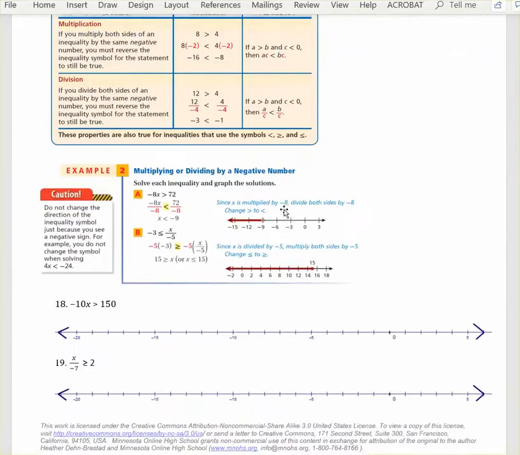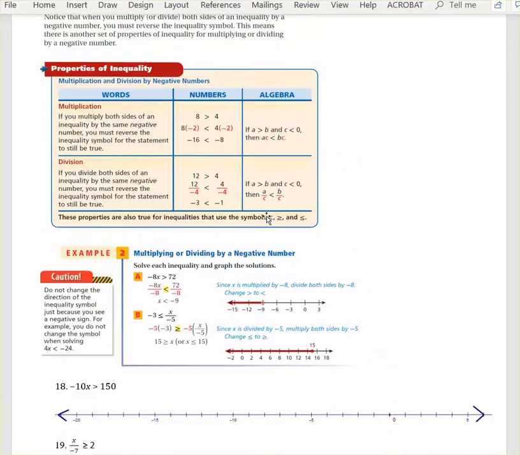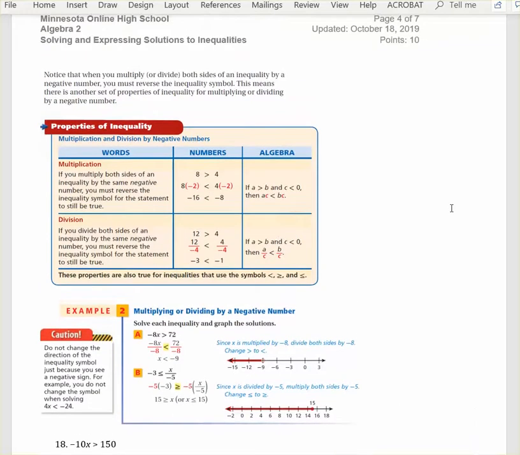Okay, in the next section, this is where you have to be careful. This is the part where it's different than equations. If you multiply or divide both sides of an inequality by a negative number, you have to reverse the inequality symbol. So if it was greater than, it changes to a less than. And this is explained more in your textbook, but you can see how that holds true for numbers here.